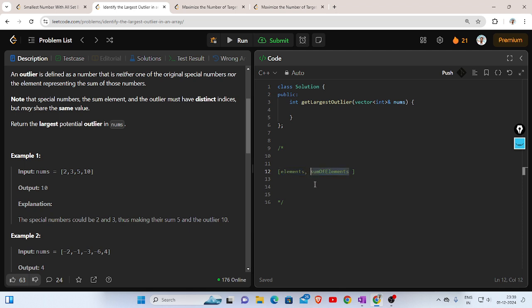Let me call this k, which is nothing but the sum of elements. And then we have an outlier which is contributing to nothing. We want to find, among all the elements inside numbers, which is the outlier, and if there are multiple possible outliers we want the largest potential outlier.